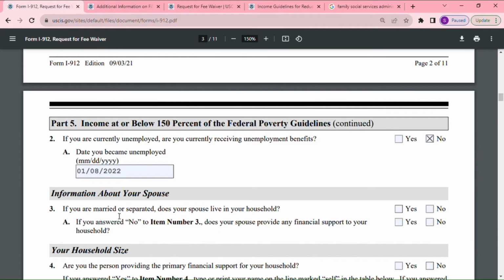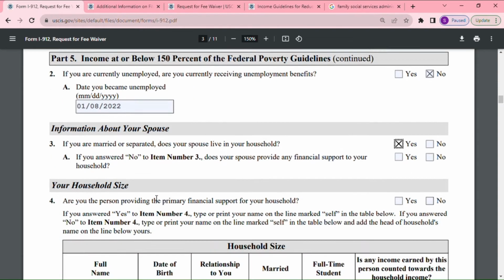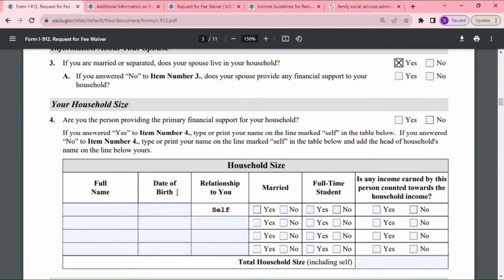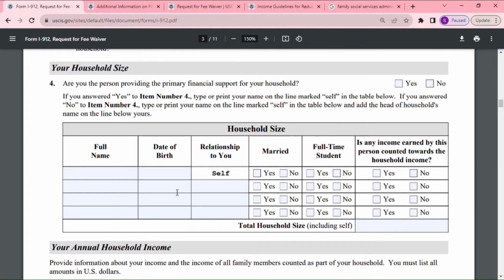If you are married or separated, does your spouse live in your household? In my case, yes. She's married to me and she lives with me. If you answered no to item number 3, does your spouse provide any financial support to your household? So you selected yes right here, so we don't have to answer A. Now let's go to the household size. Are you the person providing the primary financial support for your household? No. I'm her spouse providing the financial support.